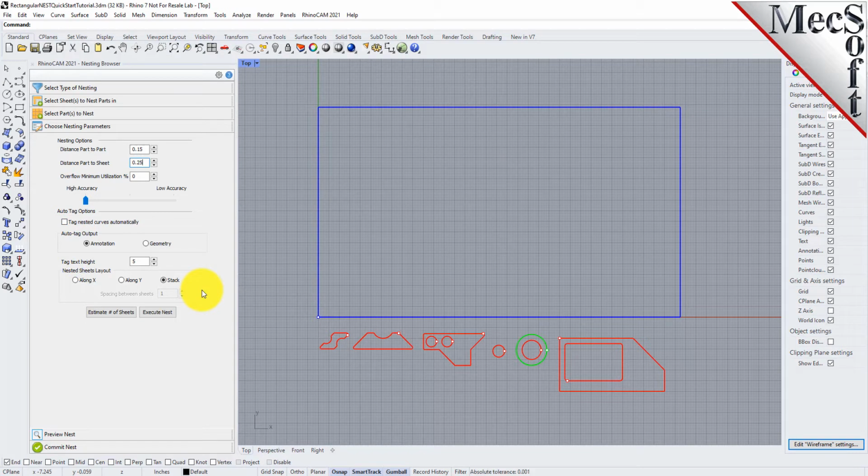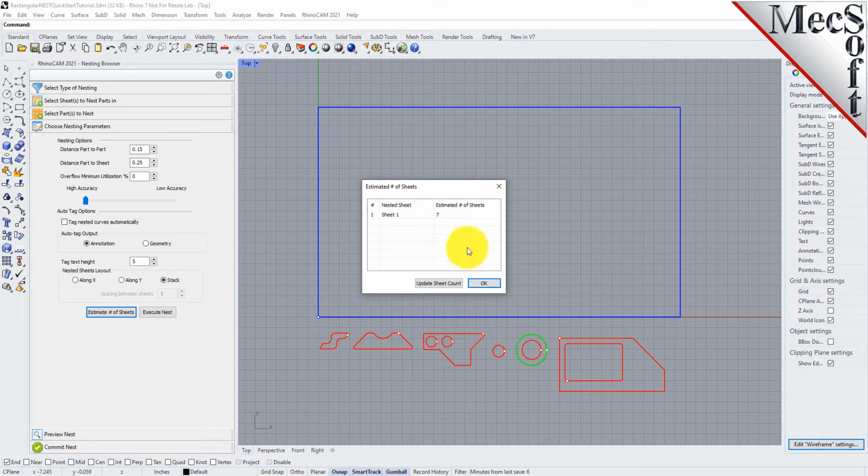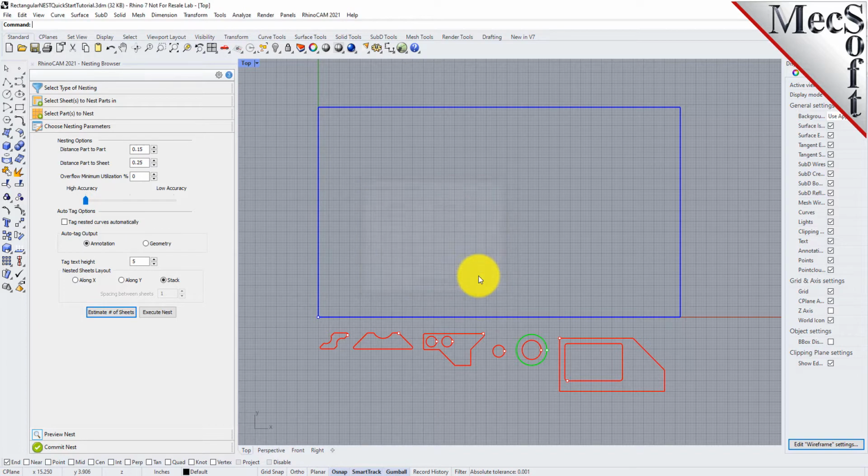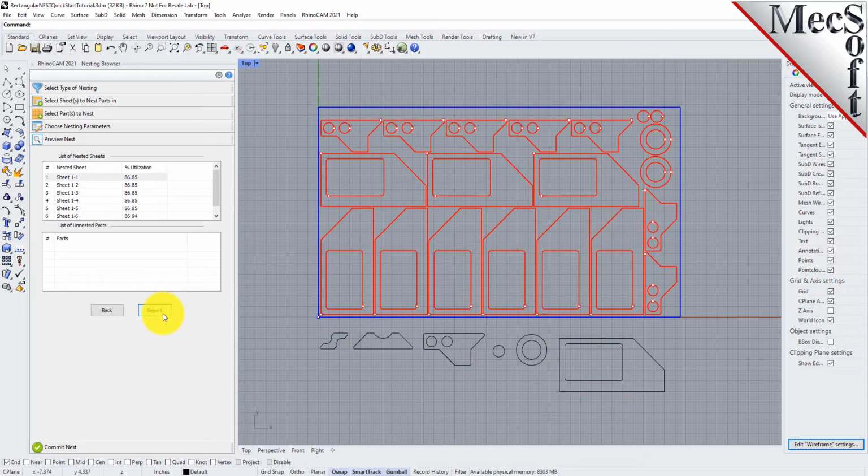Now, we'll select the Estimate Number of Sheets button. We see that the number of sheets required is greater than the number of sheets we entered on the Select Sheets tab, so we select the Update Sheet Count button. We are informed that the sheet count has been updated, and we pick OK to close the dialog. Now we'll select Execute Nest, and we're moved automatically to the Preview Nesting tab. Here, you can preview each sheet and request a report if needed.